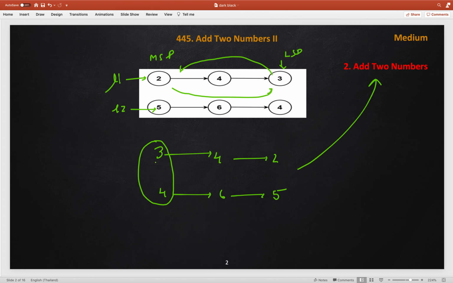Now we keep adding these numbers, first adding and also keeping a carry variable. This will become 7 and the carry is still 0. This will become 10. Then we take 10 modulo 10, which is 0, and the carry goes 1 over here. This will become 3 plus 8, so this will be 8.